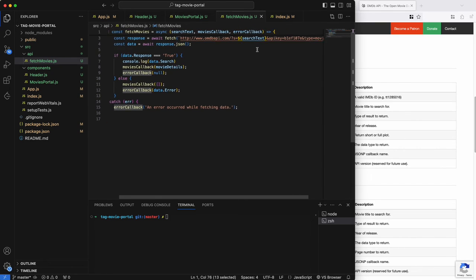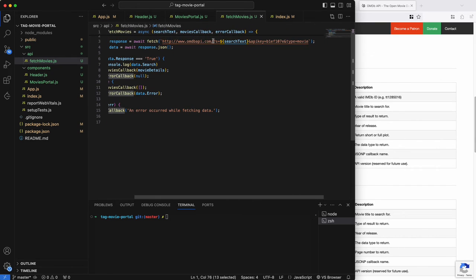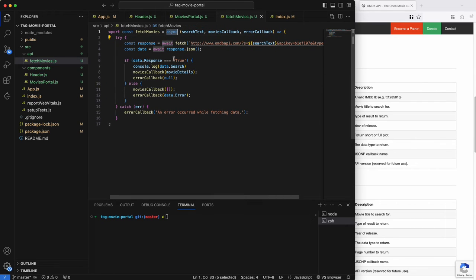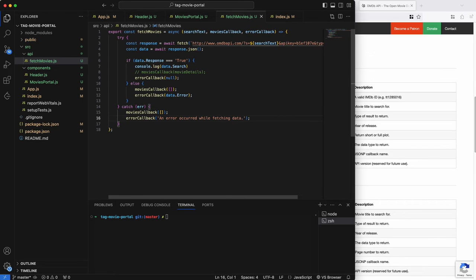So we get the response from this API using the search API, and this is my API key, and we just put type movie, so we only get movies. And then we await. This has to be an async function. And then as soon as the data comes back, for now I'm just logging it, but eventually we'll want to call our movies callback with the movie details, and then our error callback with null. And if the response is an error, and actually over here I should also just set movies callback to empty.